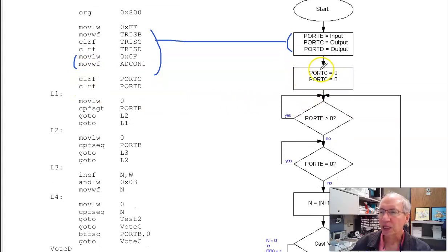Next section of code, I want to start from 0. Clear port C and D, that is right here. This branch is a label. That's label 1.